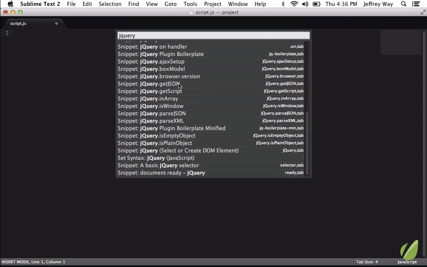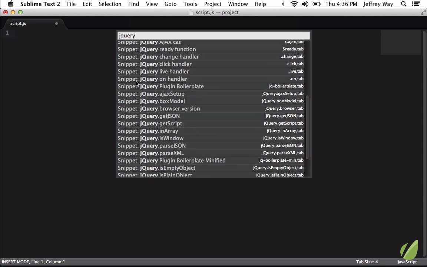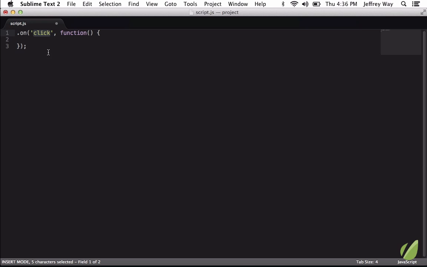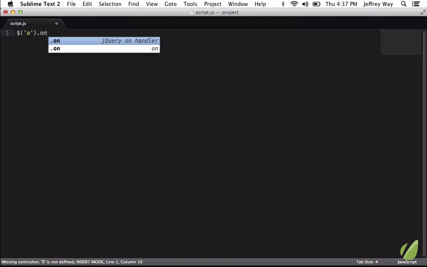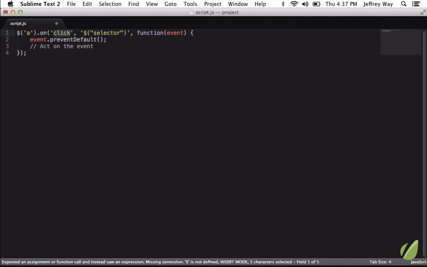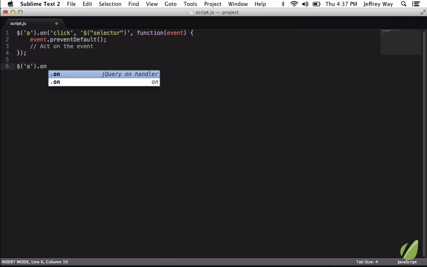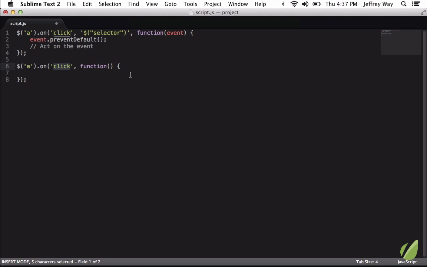So let's take a look at the on handler. And we can see it has a tab trigger of .on. So if I expand that, now we get that syntax. So then we could say, grab all anchor tags, and now I type .on. And this is fairly clever because it's part of your process. .on, tab, and now we have two different options. We'll do the second one, or if we try it one more time, .on, and we do the first one, that one will be slightly different.